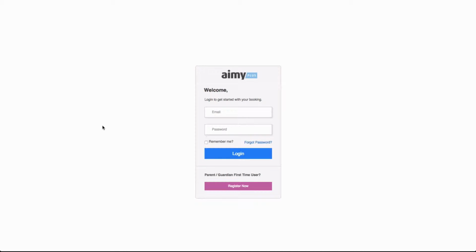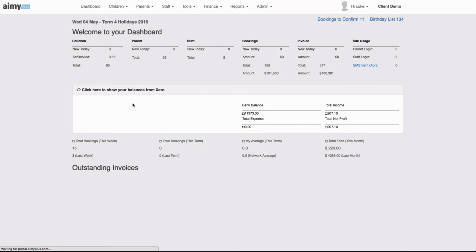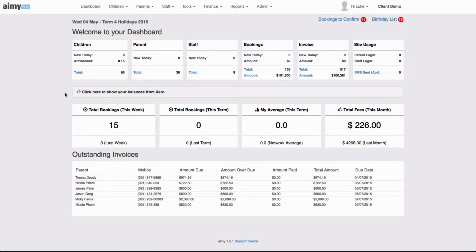In this series of videos we will cover setting up your Aimy Plus portal and starting to get using Aimy Plus. If you have been in touch with our onboarding team, you should have received a link to your very own Aimy Plus portal and your login details. So we're just going to go ahead and enter our login details here. And as you can see, it will bring us to our dashboard.